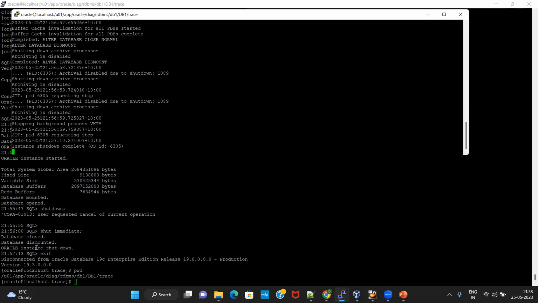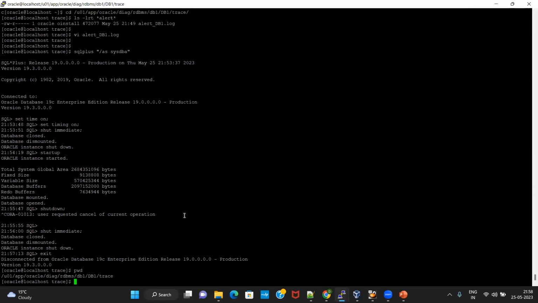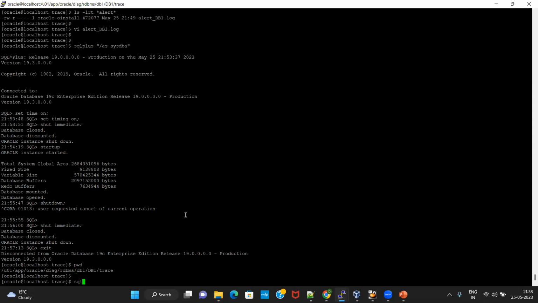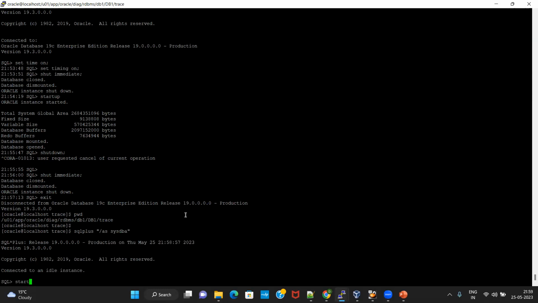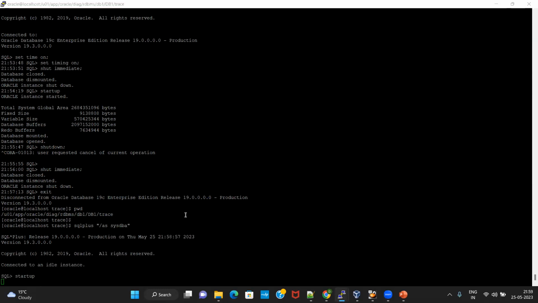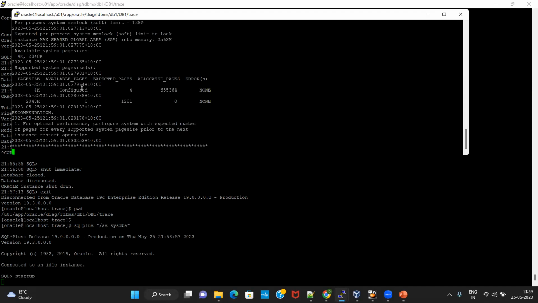So we had fired this shutdown command. That's why in your alert log file, the last thing that you see is the instance shutdown message. Now let's see what happens. What all messages do you see when you fire the startup command? Let's quickly open that and see what is happening internally.